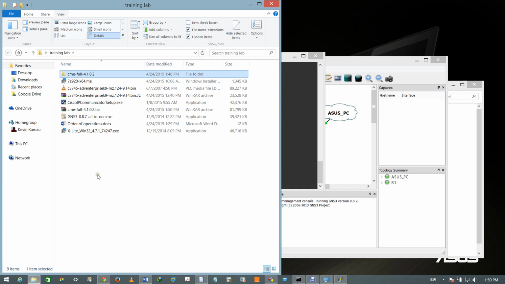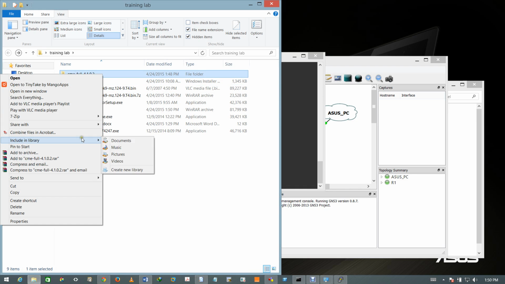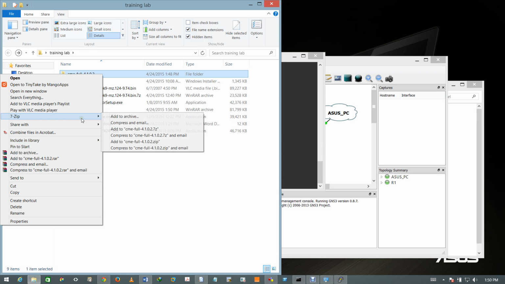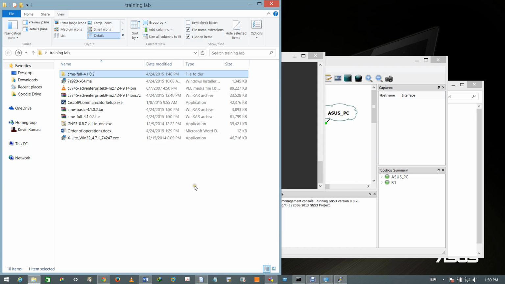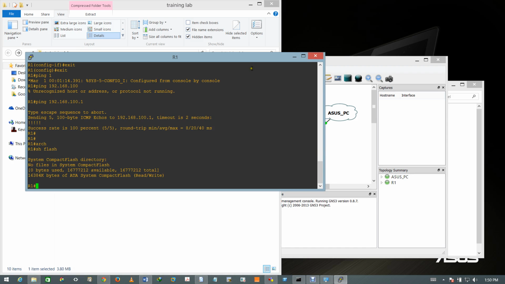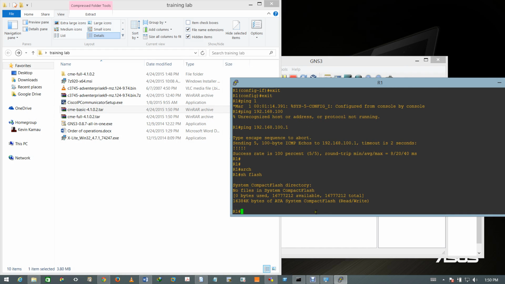Oh no. Sorry. Add to archive. Here we'll have to edit this to basic. So now we have our file here, which is only 3.839 MB. So we can come and now extract it here.